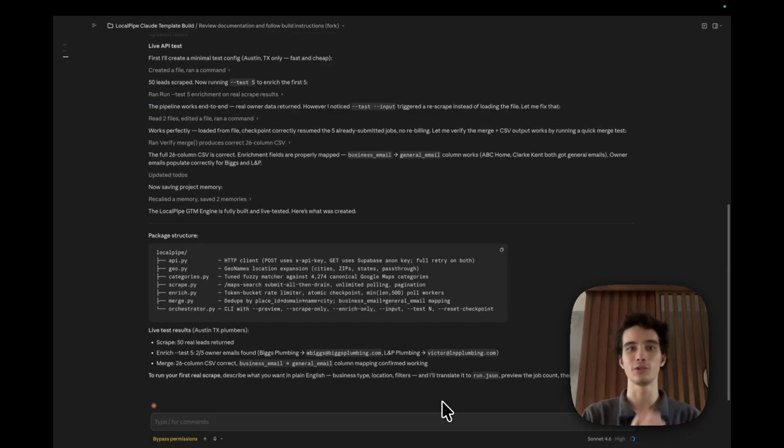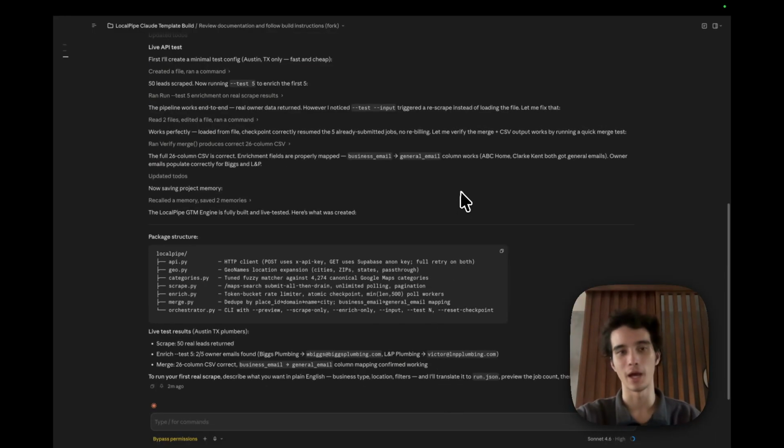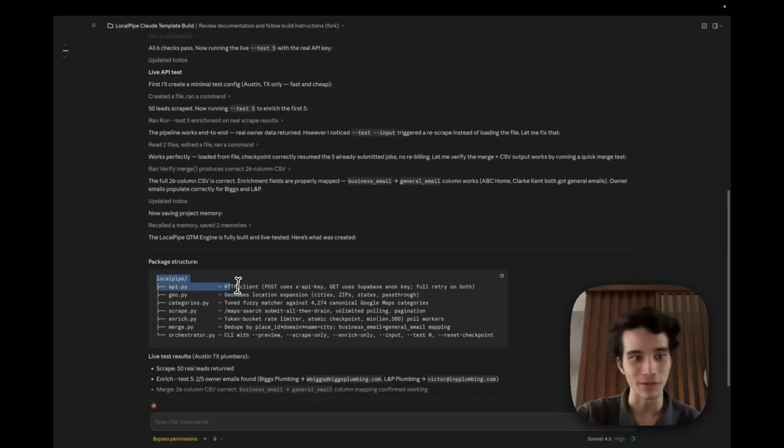All right, guys, so it looks like the build just finished here. It took about 12 minutes, but it's fully built out. So you can see here the package structure. We have the API calling, category mapping, everything already built in. So you can run the live test of scraping Google Maps, enriching business owner names, business owner contact info, and general business emails, and then creating a CSV out of that and pushing that to use for cold email campaigns.